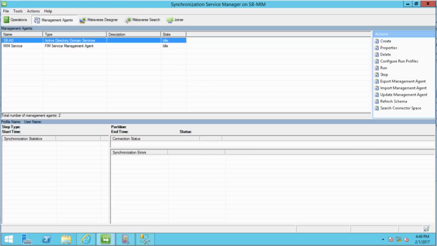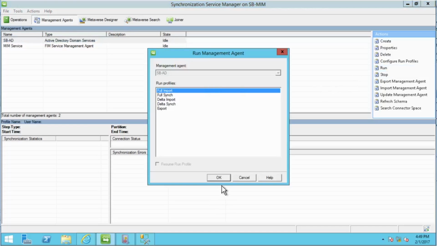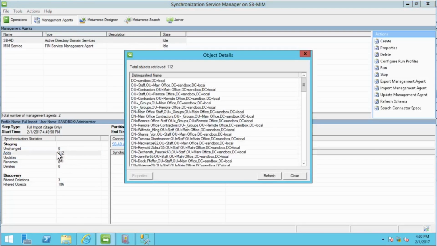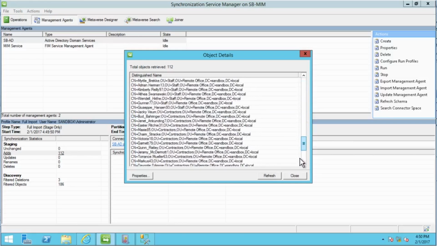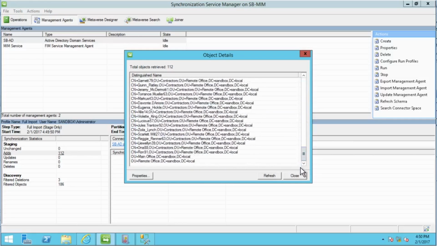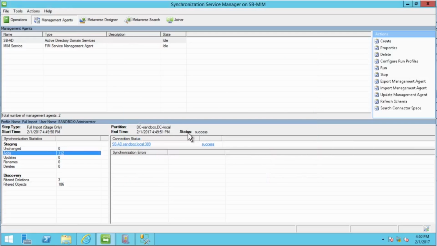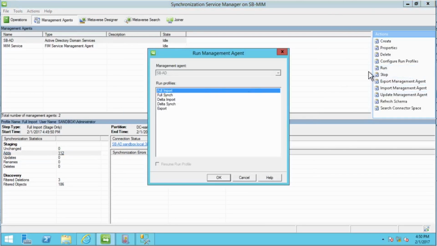So we're going to do the same thing. We're going to run a full import, and it's showing that there are 112 adds. So we have our OUs here at the top, we have our groups, and then the rest of our accounts. And then we'll say close. Now let's go ahead and run a full sync.